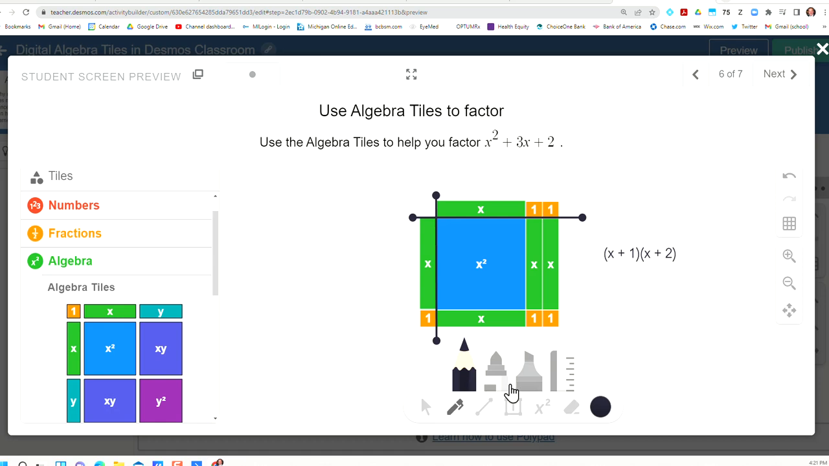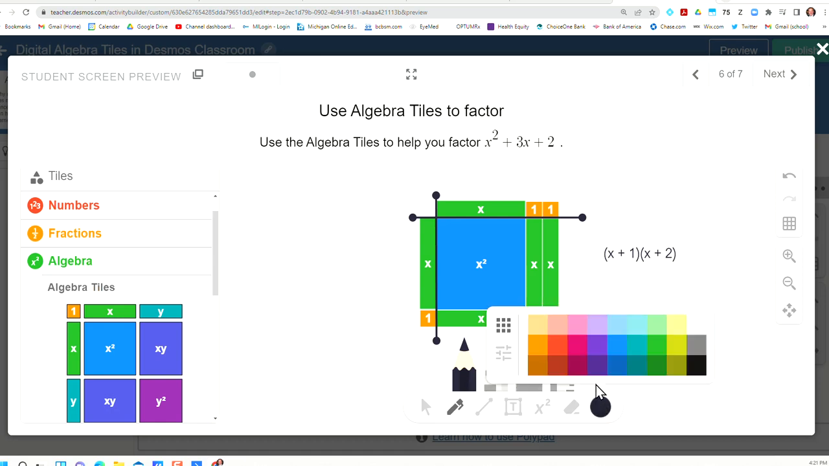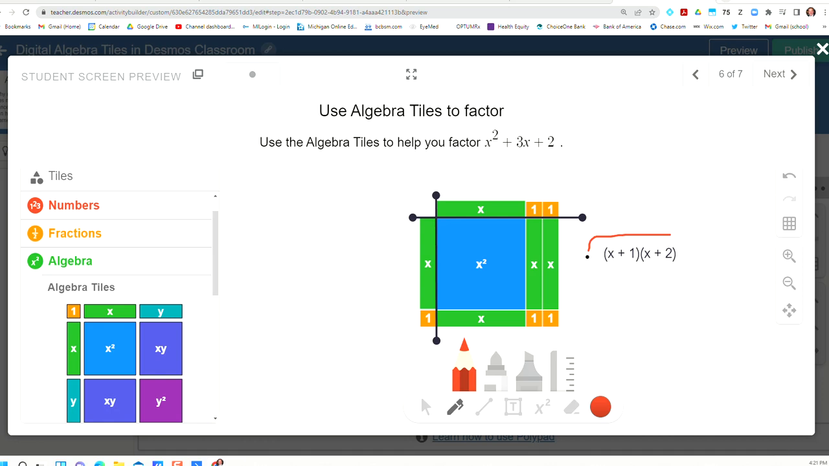And so again, we can use, and here's a way you can change colors if you want, your drawing tools. We could have students use this to justify that the factorization of x squared plus 3x plus 2 is x plus 1 times x plus 2.